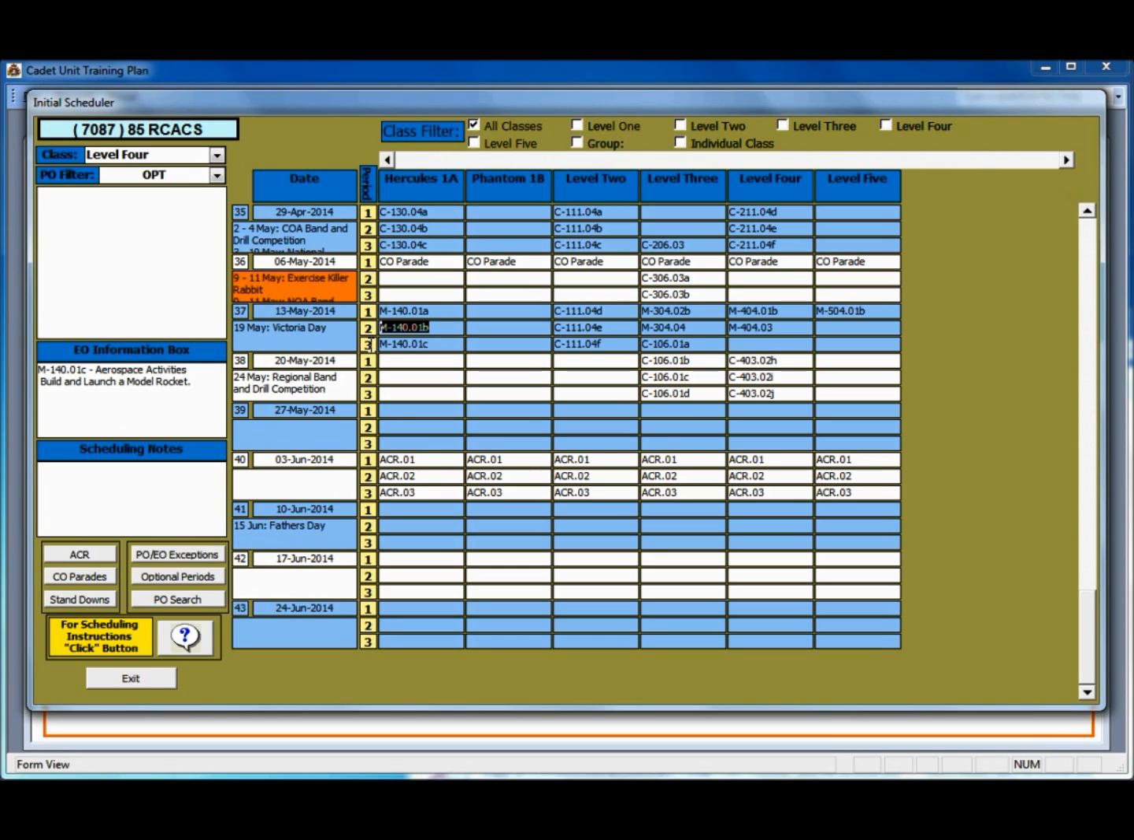I can also take an entire period, and if I take period 1 of May 13th, and I want to move it to any other period, but in this case I'll move it to the first period of May 27th, which is blank, and I release it there, I can move an entire period. So again, how I did that is I just went to the period number, and I left click, hold down that left click, drag it up to the period where you want to move it to, and release that left click, and the period moves.